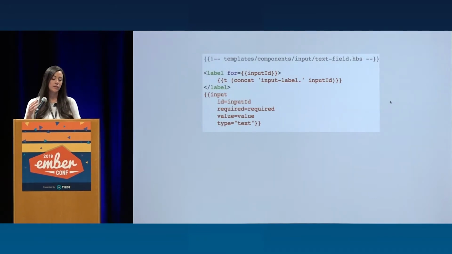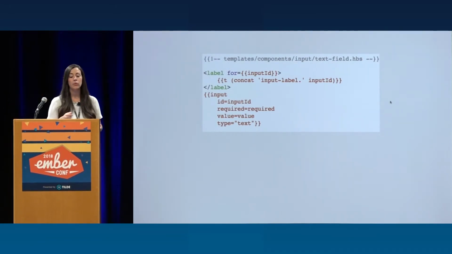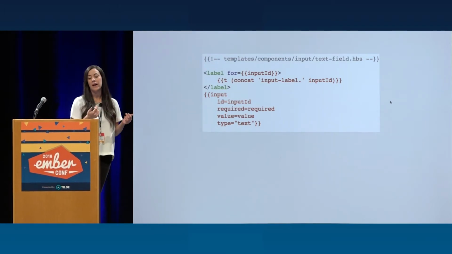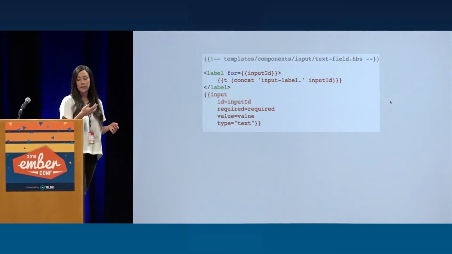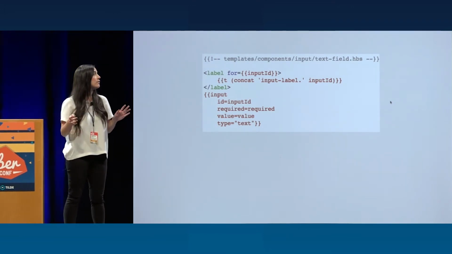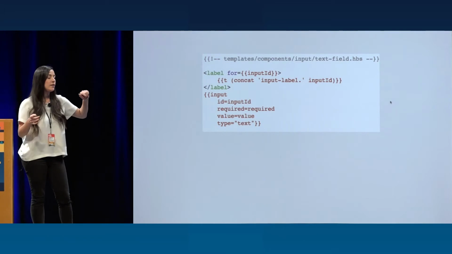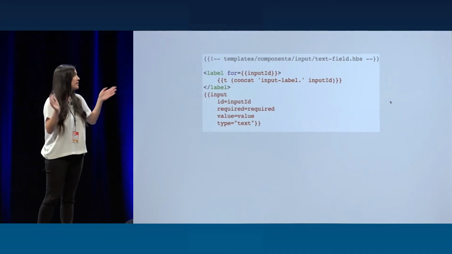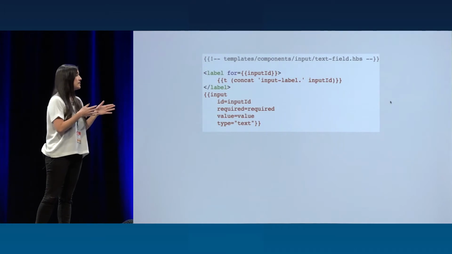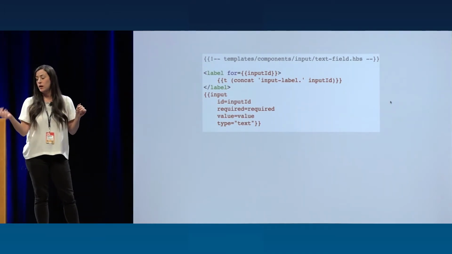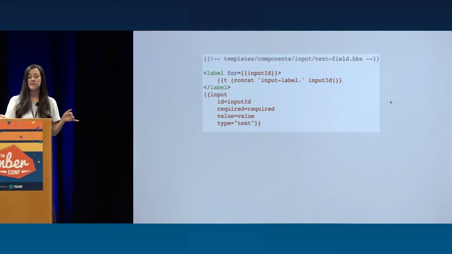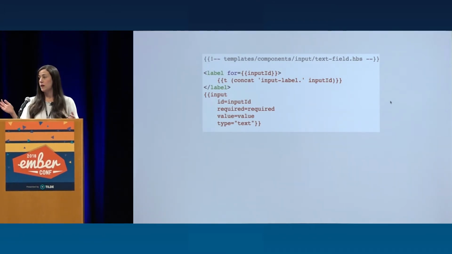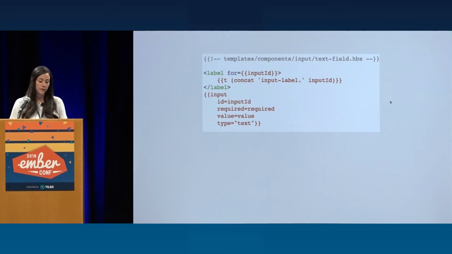So this is what our input text field example would look like. What we've done is we've taken those label tags and the input helper, and we've created this dynamic element. We're using the translation library, the I18N for Ember. And so we've created a pattern that concats a string that creates an input label. Then we're using our input ID in three different places because we're basically just using the same string path to create these HTML elements. So we pass in the required attribute, the value, and so on.